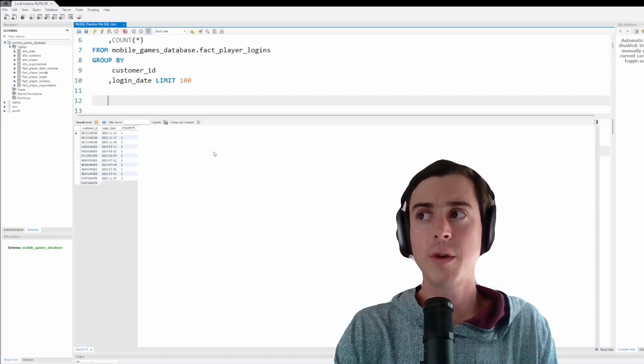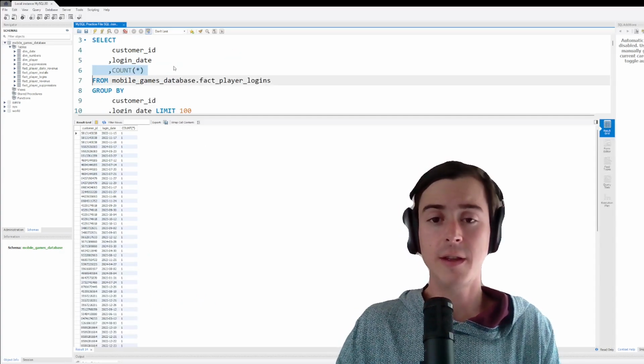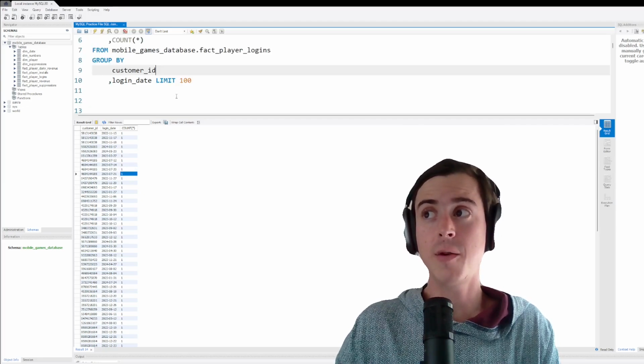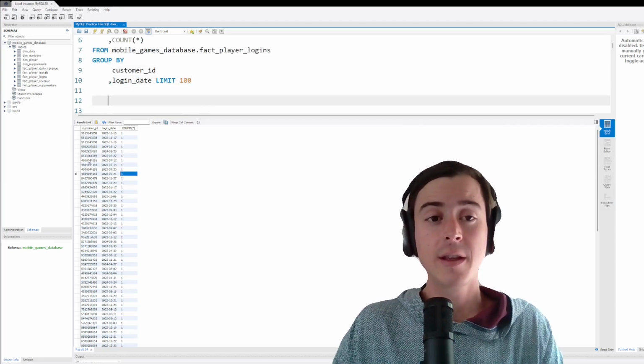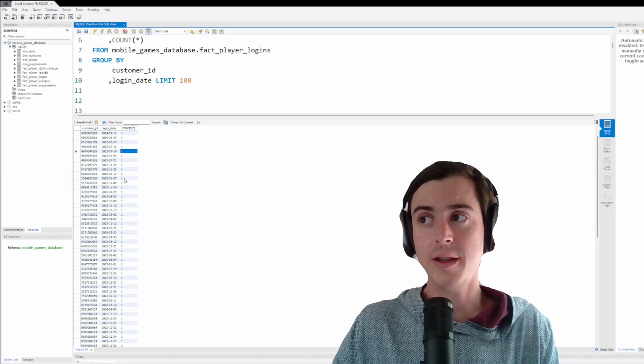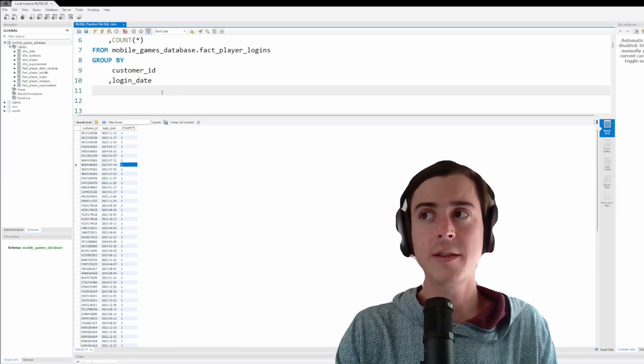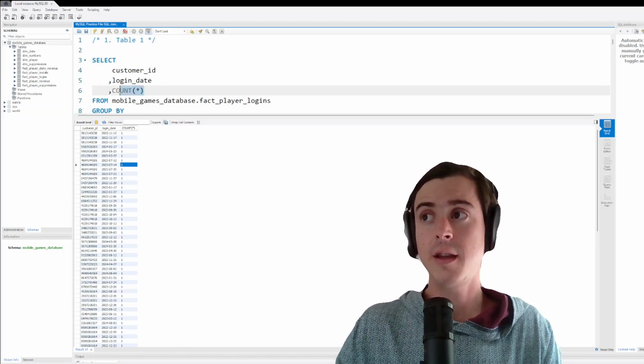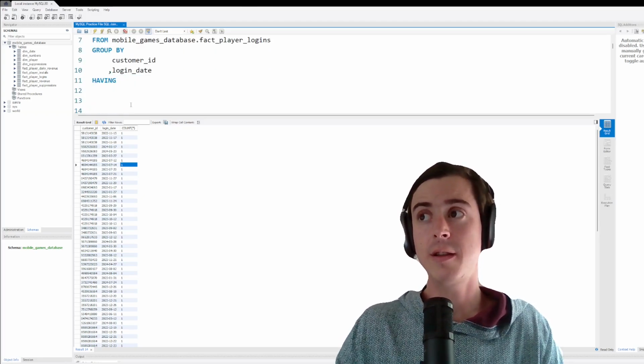And if the value returned in this count field is 1, then we can be pretty confident that uniqueness in this table is defined as customer ID and login date. So that appears to be the case. Let's be 100% sure and see if we can find any records where the count is greater than 1.